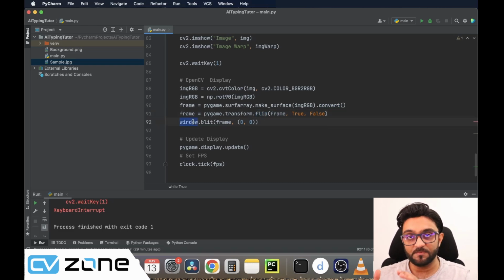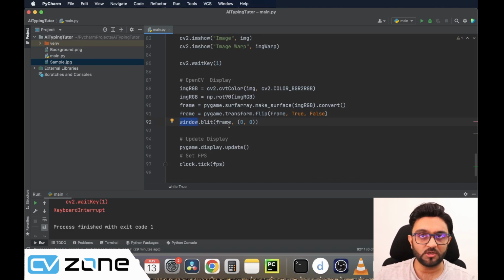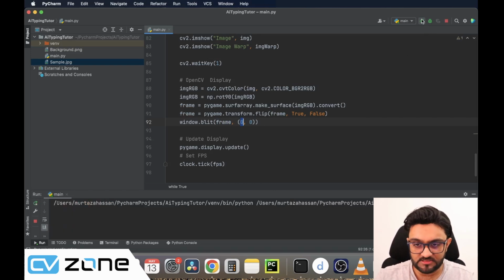And then to display it on the window, we use window.blit. We are saying to add this image at the location 0, 0. So that's the basic idea. Let's run that and see if we are getting our OpenCV window integrated in the Pygame window.